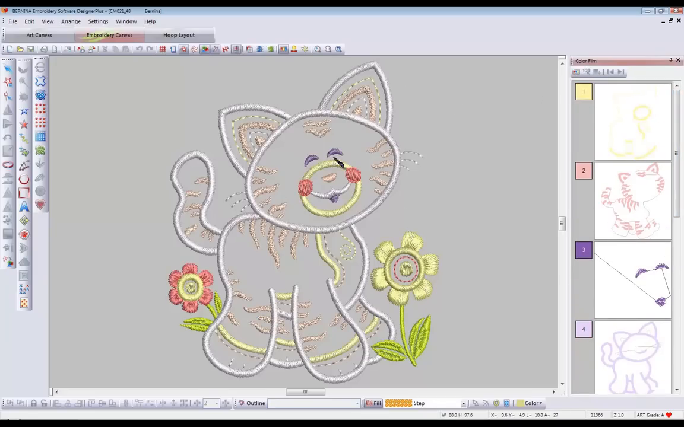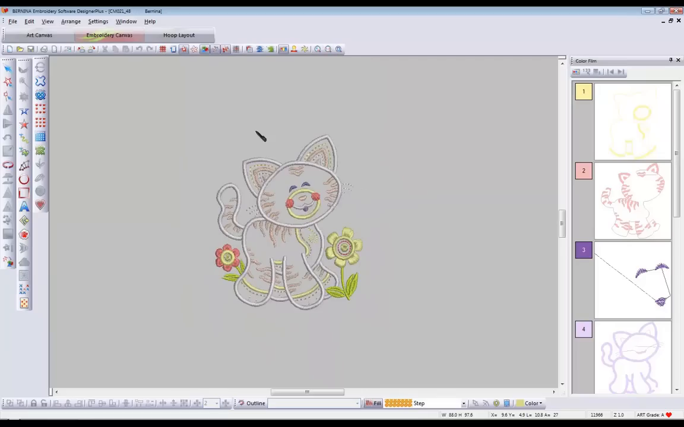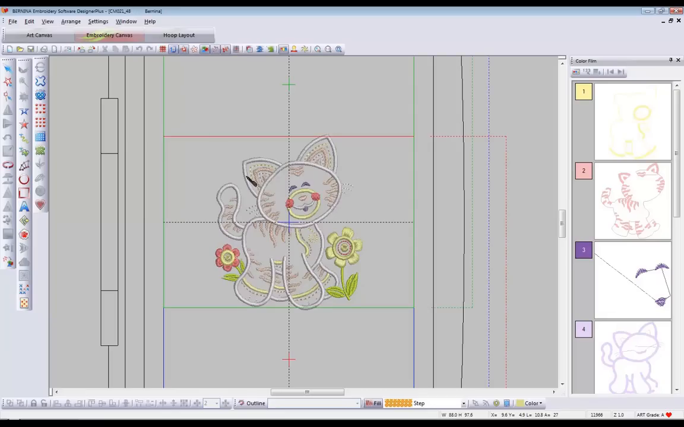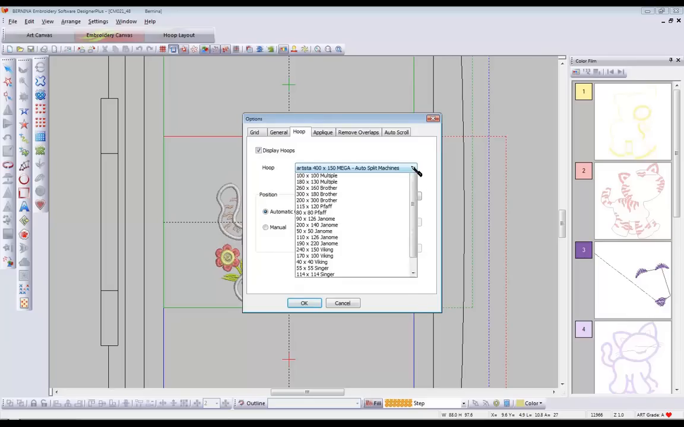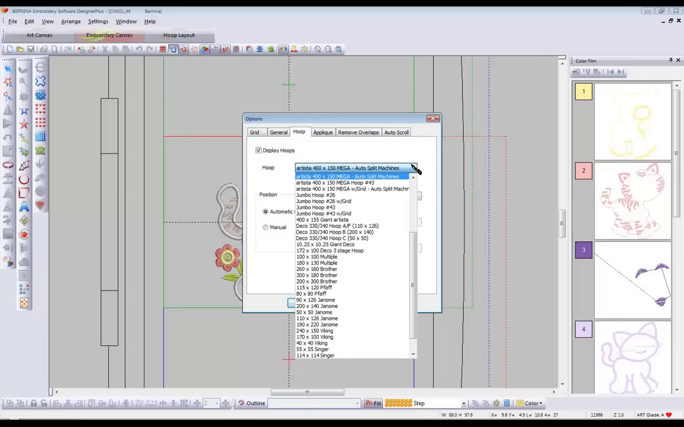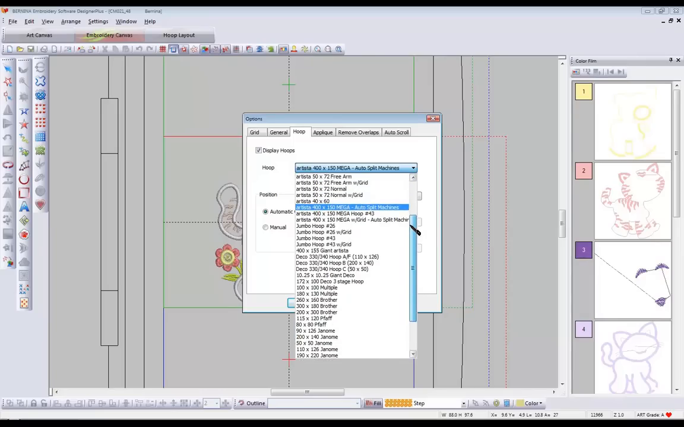Okay, let us take this design. Then in my view, I can say 1-on-1, so I can see my actual size, which is sometimes good. You can also left click on your hoop and it will show the last hoop you've used. Right click on the hoop and choose the hoop. You want to make sure before you send it, it will fit your machine.